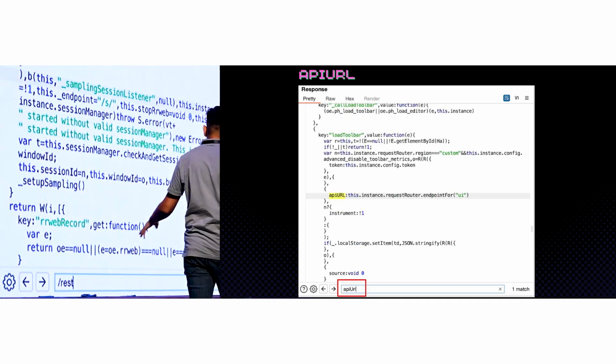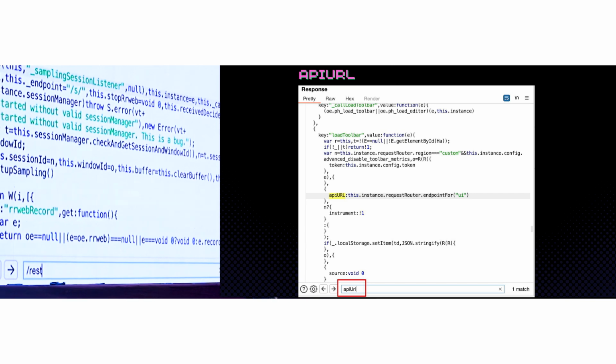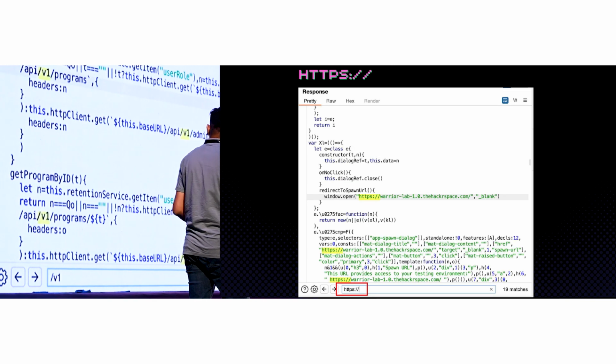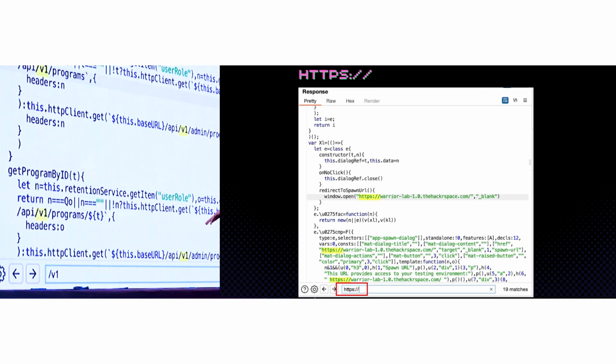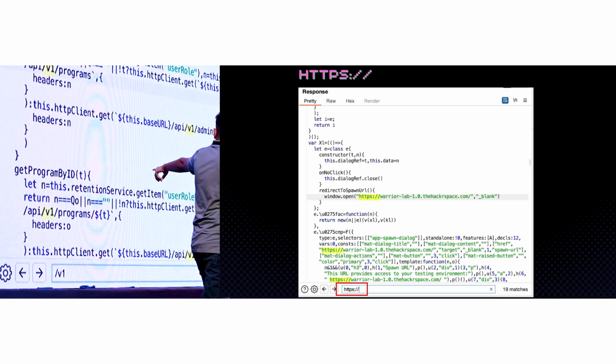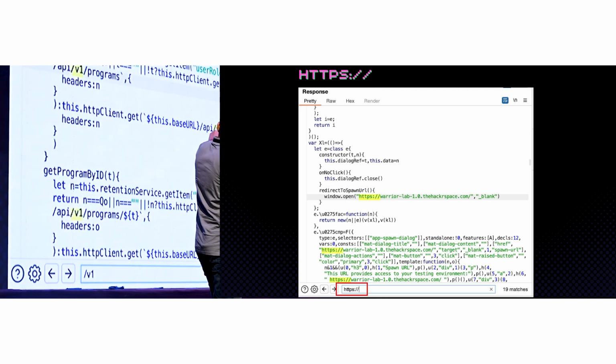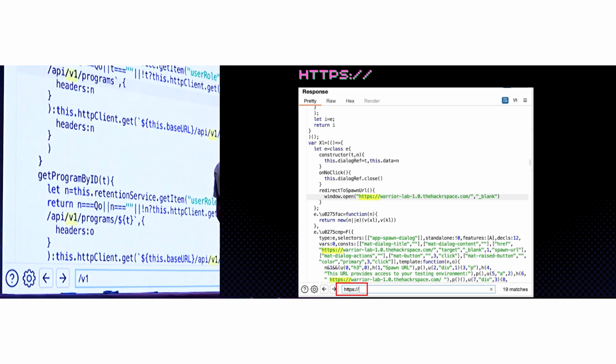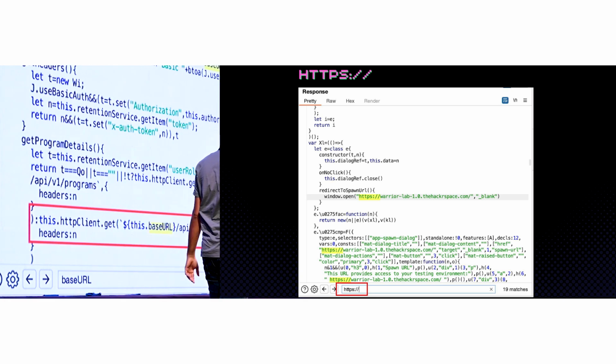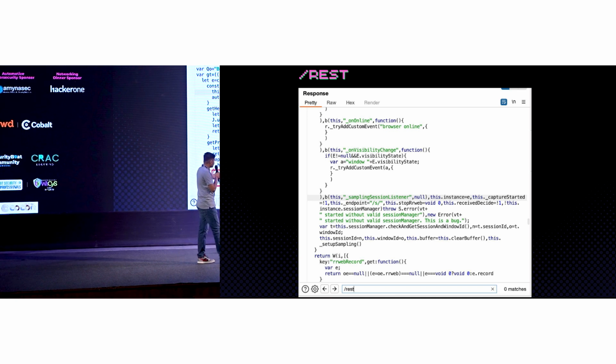If we search for /rest or rest/ and similar variations, there are no matches to be found. Next, if we search for /v1, you can see there are some endpoints. For example, there is API v1 programs. Almost all of them are API v1 programs. But here, if we search for baseURL, you can see that this API v1 admin programs endpoint is generated dynamically from the baseURL variable. So this is how we know that this endpoint exists on the backend.